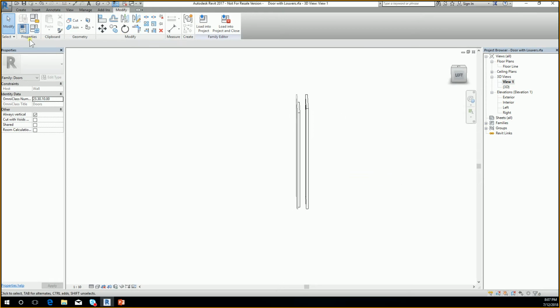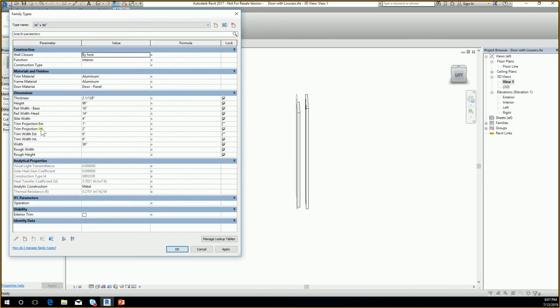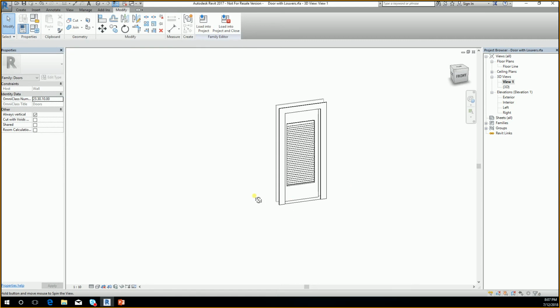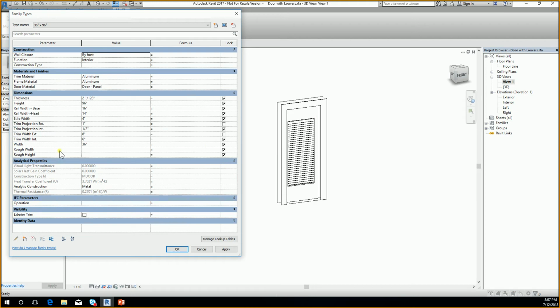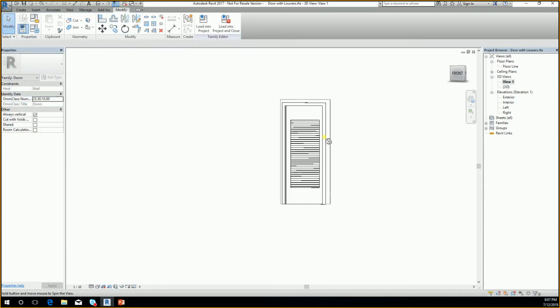There. I'm gonna open my types, and I'm gonna change the projection of the interior trim from 2 to 1/2 inch. Look. See? Now it's way thinner. Okay, that's what I wanted. But also I want that interior trim to be only 3 inches wide. So I go to my types again and trim with interior, 3 inches. So the interior trim is smaller than the exterior trim.